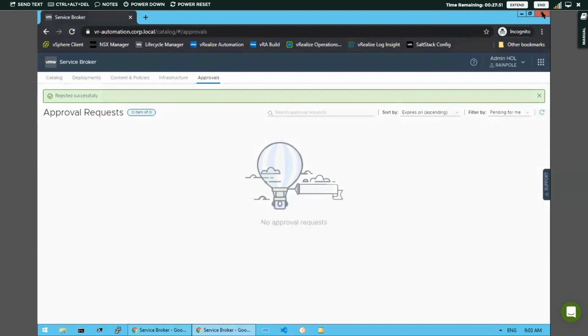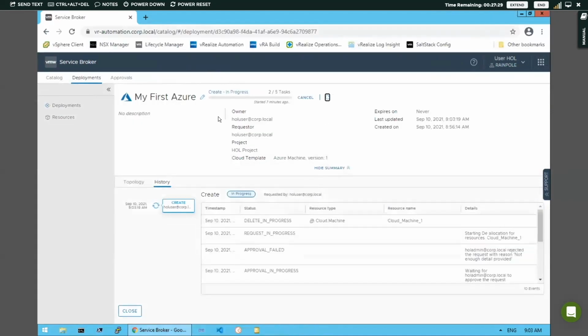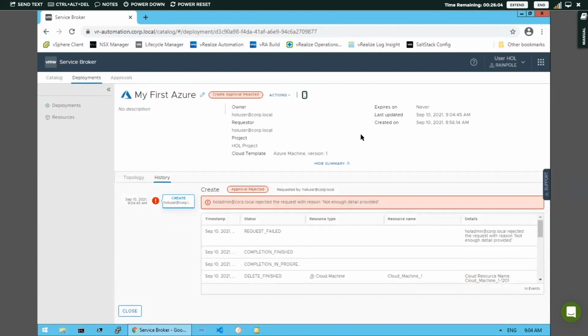So if I just close this window now and I return, this is back at our HOL user, and you can see that the create pro is now back in progress, so it's resumed. But what you will see shortly is that the approval was rejected. The deployment is now being deleted, and after a few moments, you'll see that the create approval rejected has appeared.